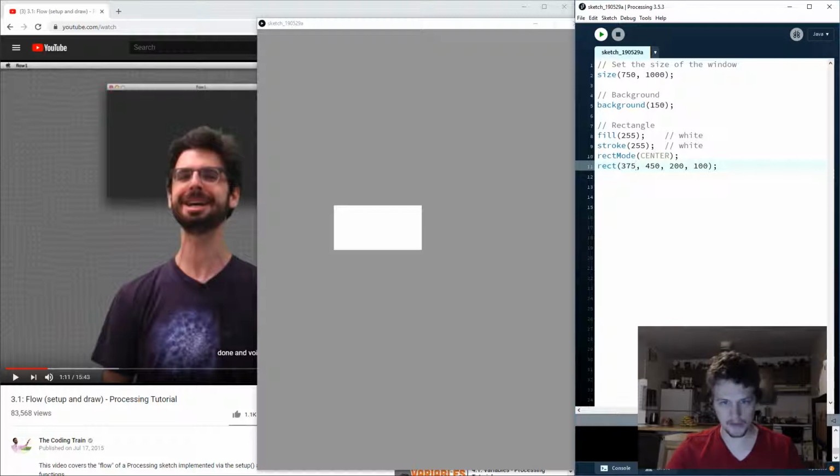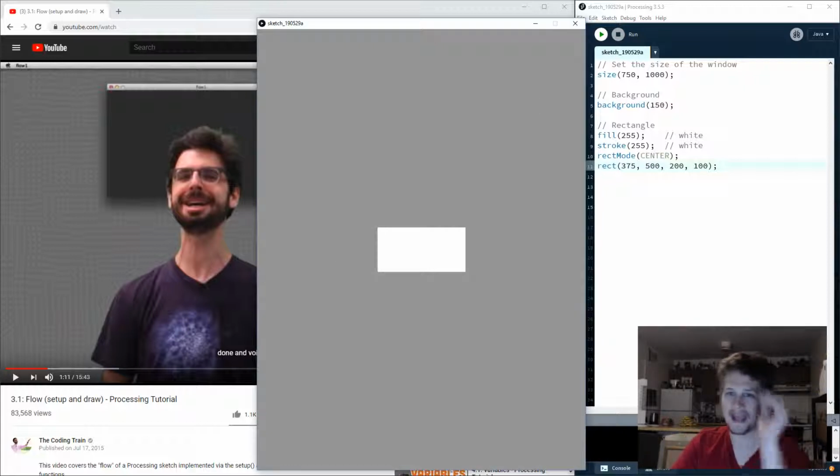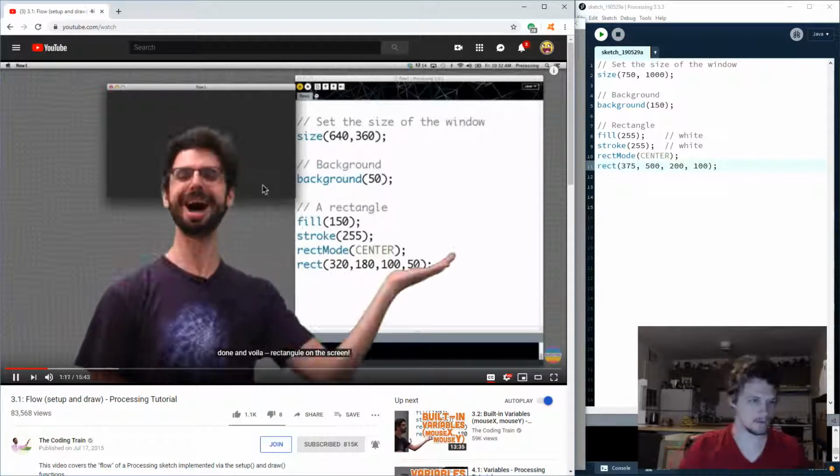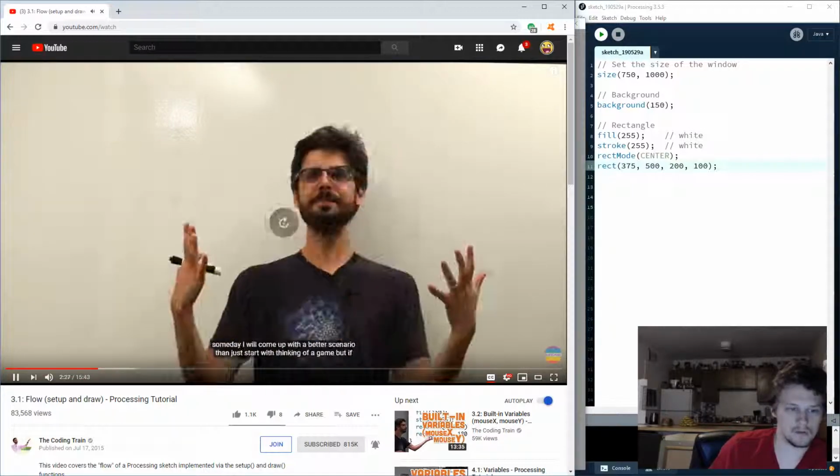So the middle is 375 and 500, with a width of 200 and a height of 100. Boom. And voila, rectangle on the screen. Rectangle on the screen. Okay, so let's go. Someday I will write a program to add to this.